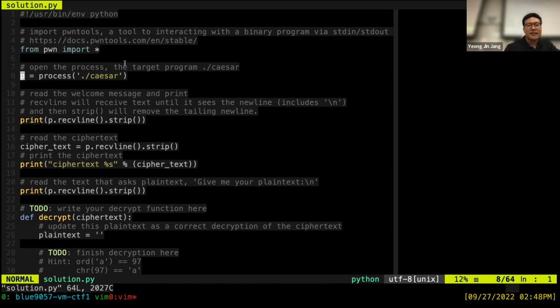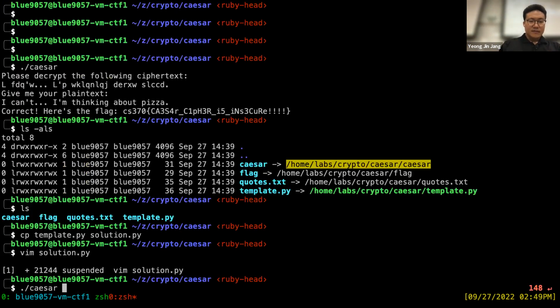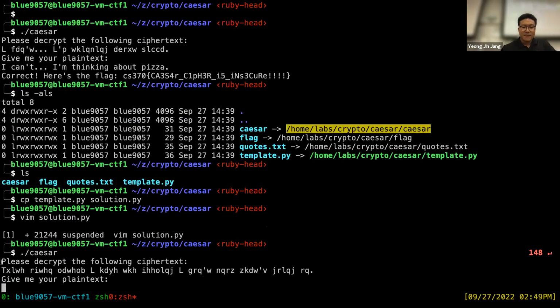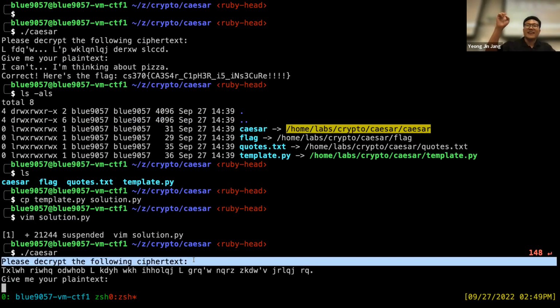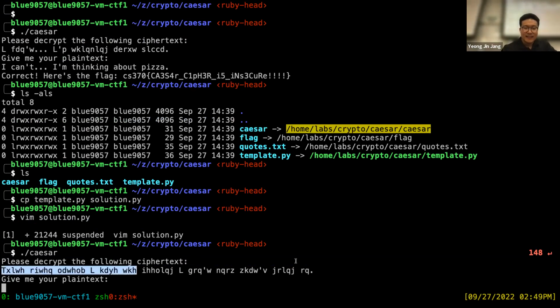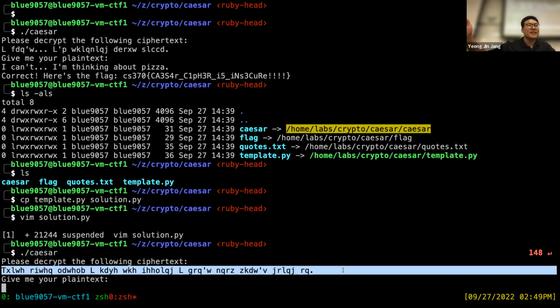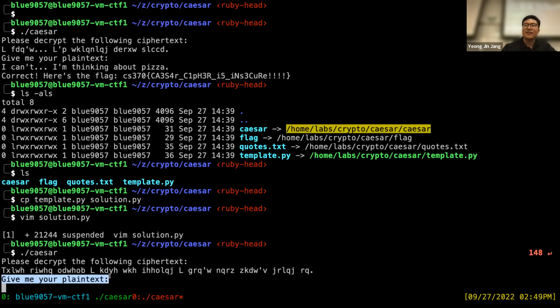What it can do is run the program, and then we can get the string output through the console programmatically, and also we can supply the console input to the program in a programmatic way. So if I run the program, it spits out one line, then gives us a ciphertext terminated by a new line, and then another line for the meaningless give me the plain text.